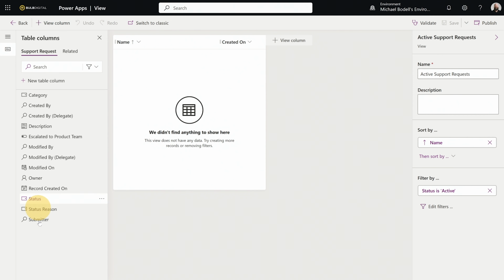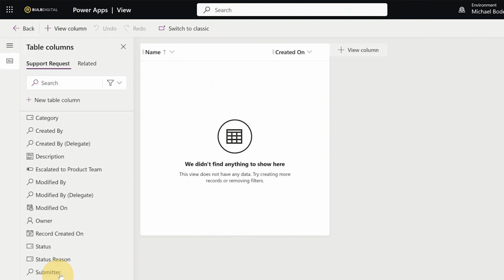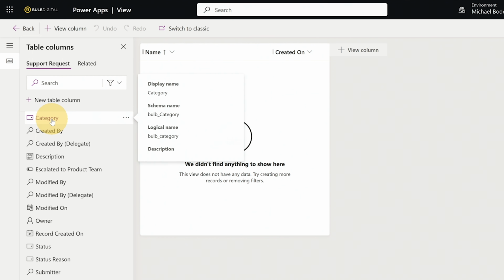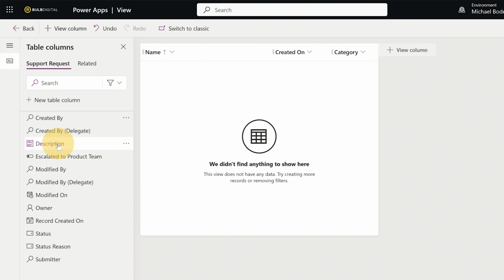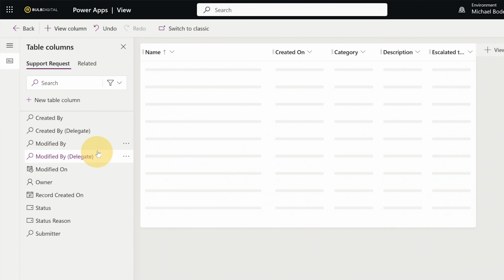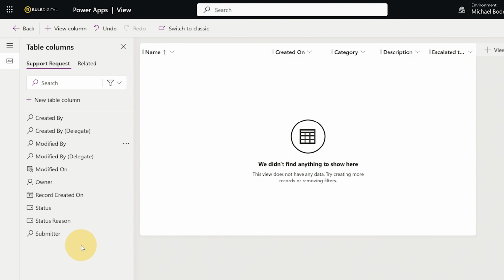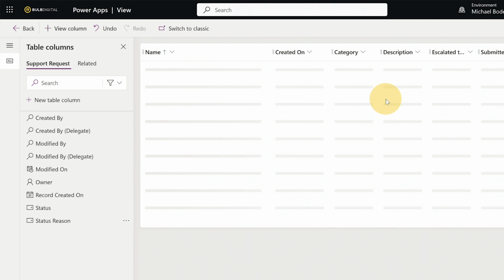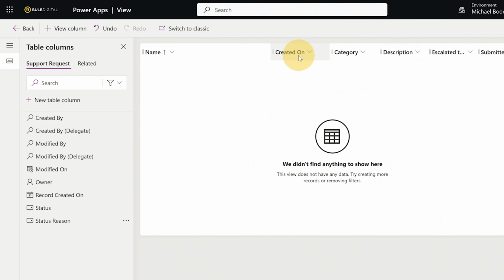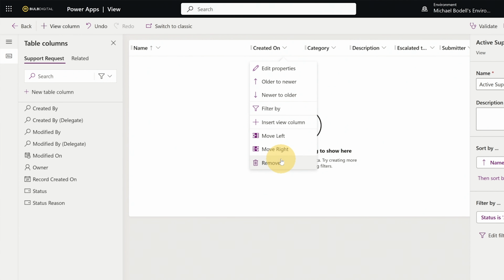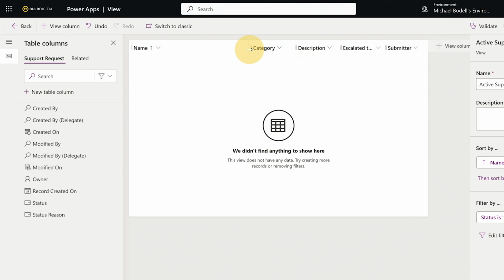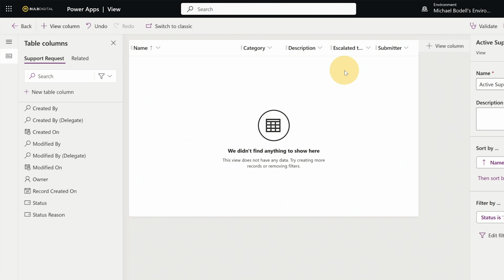So you could create a new view if you wanted to, but this is going to be the default view out of the box that's already used. So I'm going to go ahead and modify this. And so now that I've got this view open, I have an option on the left-hand side to add from any of the fields that I feel like I need to. So in this particular case, I'm interested in category, and I might be interested in description and escalate it to product team. And then I might also be interested in the submitter, okay? And so you'll notice that they get added to the view, and I've got this created on here. I really don't care about that one. I'm going to go ahead and get rid of that one. And so just as simple as that, I've got a view created.